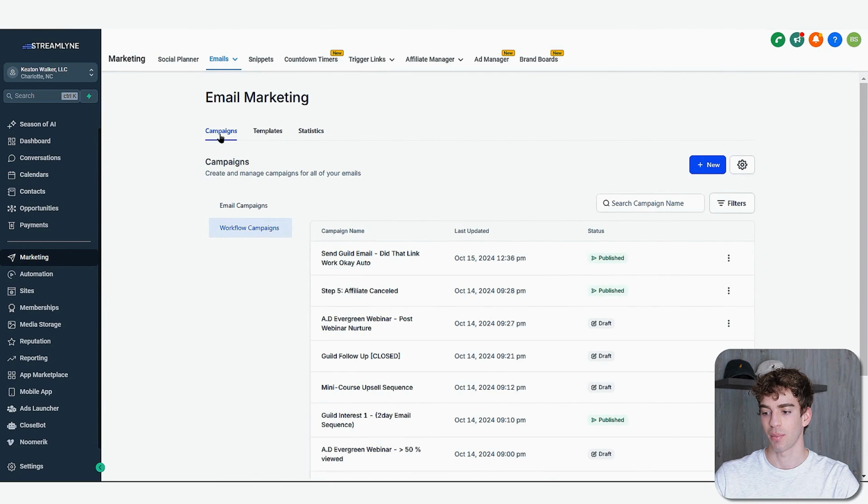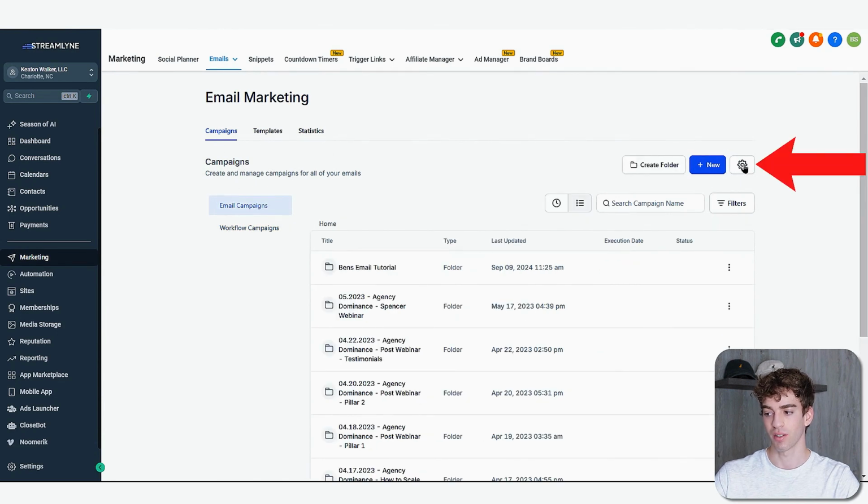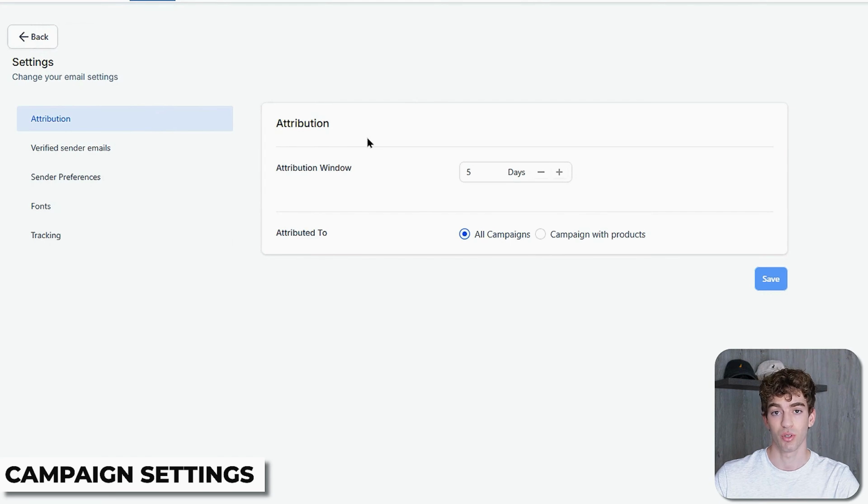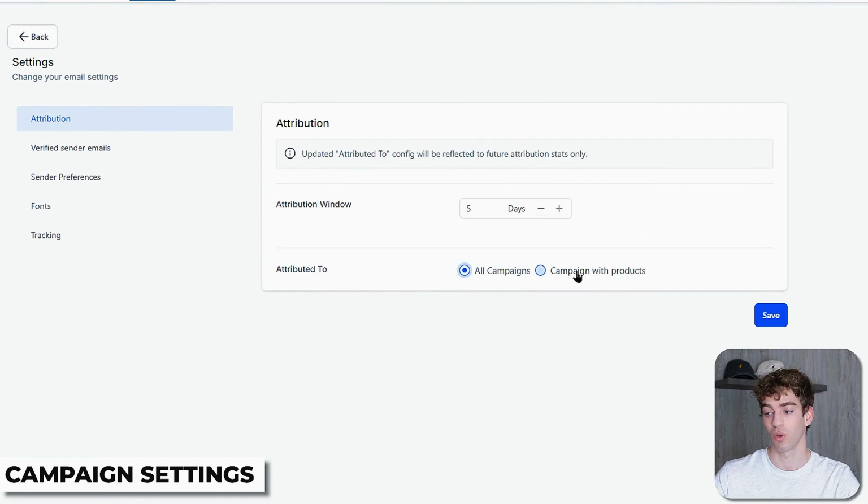Okay, so coming back to the campaign section, if you come to the cog icon, this is the settings button, you'll see that you have a couple different settings options here. The first one being attribution, which allows you to set how long you track the results of the emails and which campaigns to actually count. You can attribute it to all campaigns or to campaigns with products. And once you're happy, just click on save.